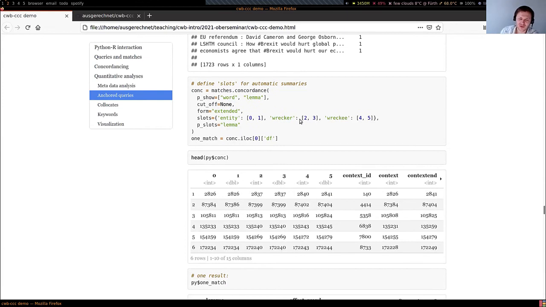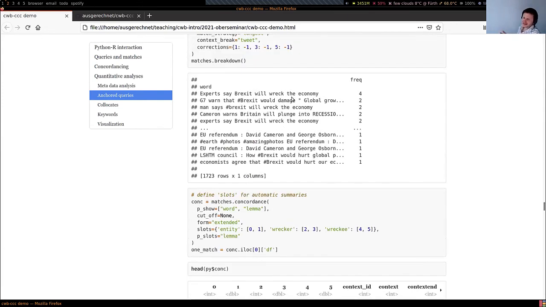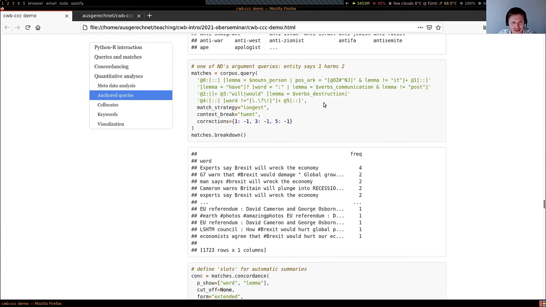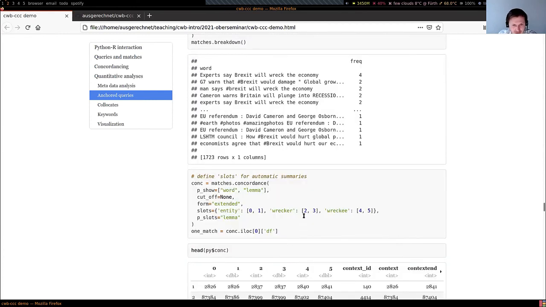If you now want to have an automatic summary of these anchor points, we have to define which anchor points we are interested in. So as I said in the beginning, we're interested in the following regions: from 0 to 1 for the entity, from 2 to 3 for the wrecker, and from 4 to 5 for the wreckee. And this is what I'm doing here.